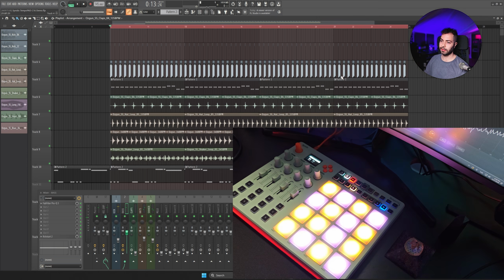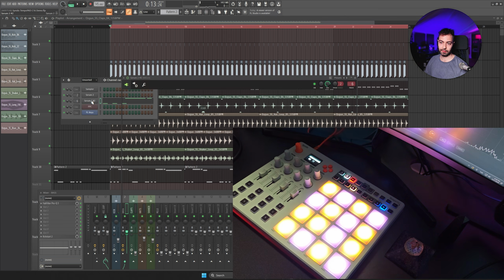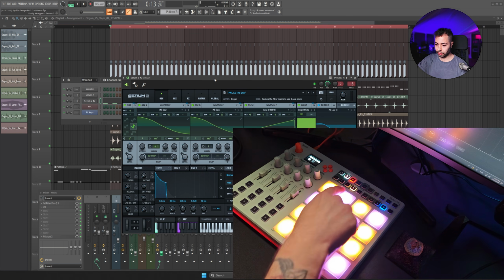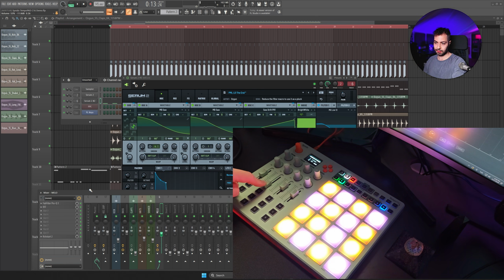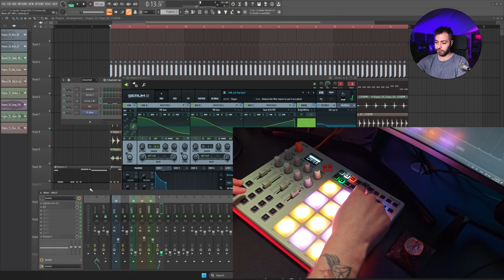You know, just like that. And again, same thing with the melody as well. So let's turn on the melody. Let me go to the bank B. And the second knob is controlling my mixer, as you can see it in here. As you see, I'm not even using my mouse.